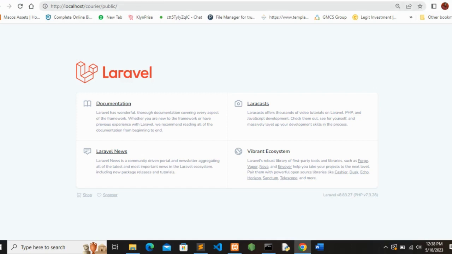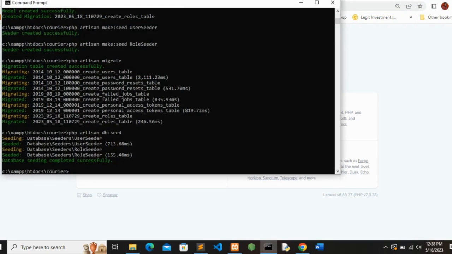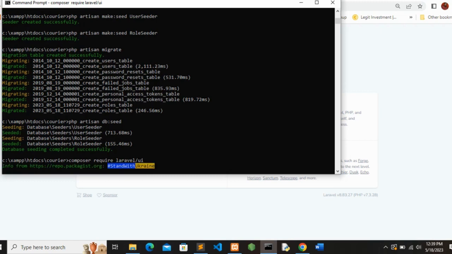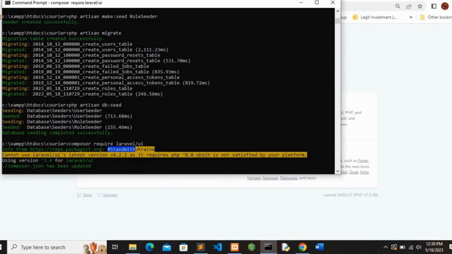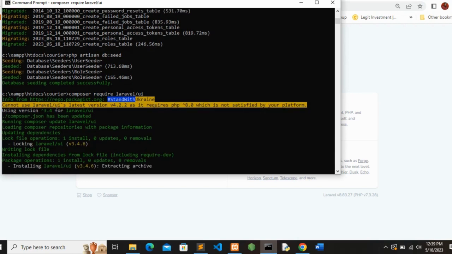So the next thing I'll just go ahead and create the auth. Composer require laravel/ui. So that's the command to create my auth. So I'll just hold on for the auth dependencies to download to my program, and in a few minutes to be done.